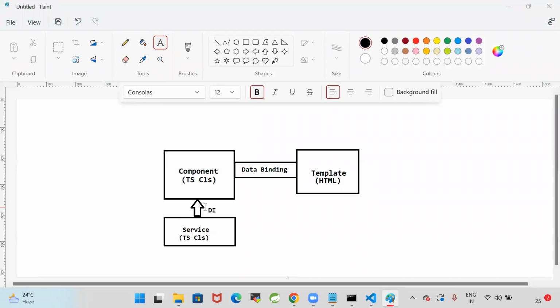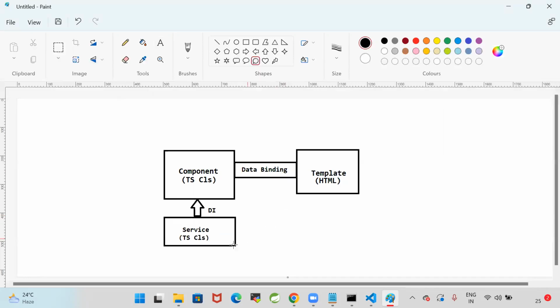Similarly, here in Angular also, the dependency injection concept is available to inject a service class into a component class. What is a service? A service is a TypeScript class, a TS class. This service class contains business logic. What business logic will be available? This service class is going to talk to our backend components, backend APIs.